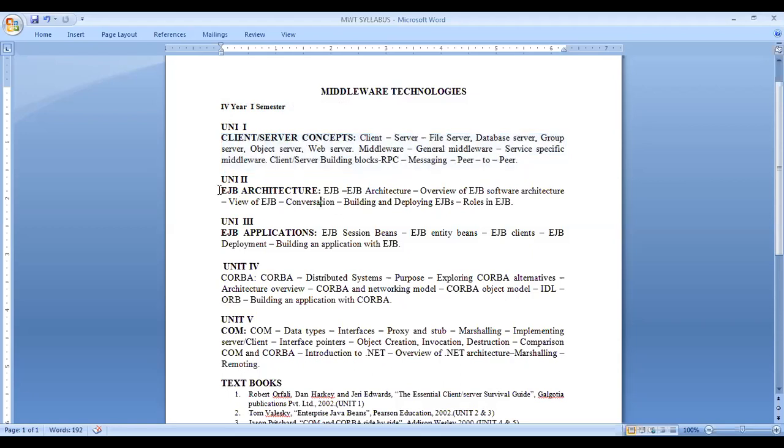Coming to the second unit, in this unit, we are going to see the basics of EJB, like what is the EJB architecture, overview, designing a simple application with EJB, like building and deploying an EJB application. Whereas in the third unit also, we will see EJB, but here we will see in detail what are different kinds of EJB applications, how to design applications with different kinds of EJB.